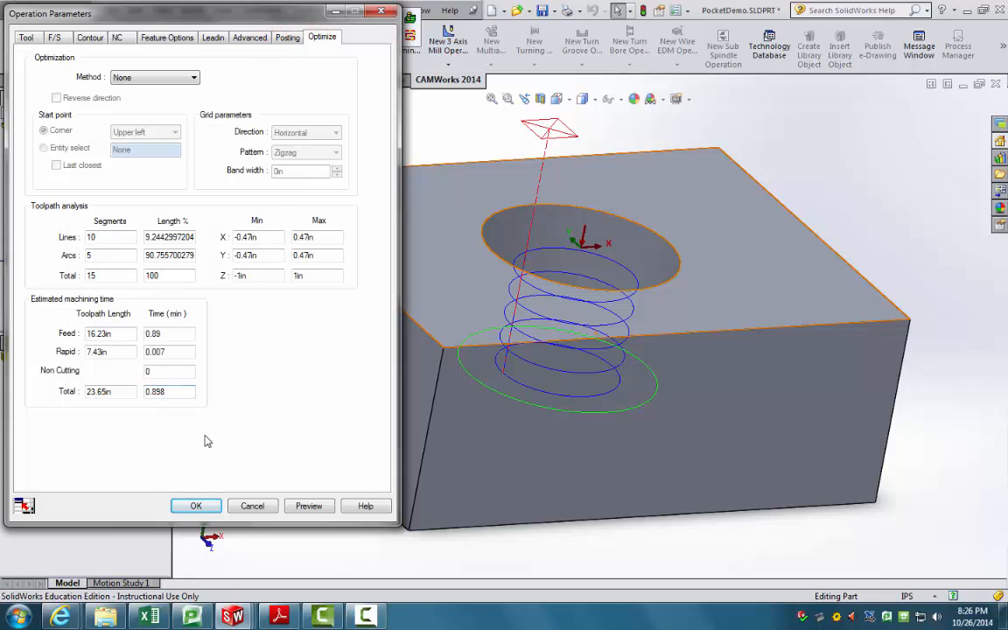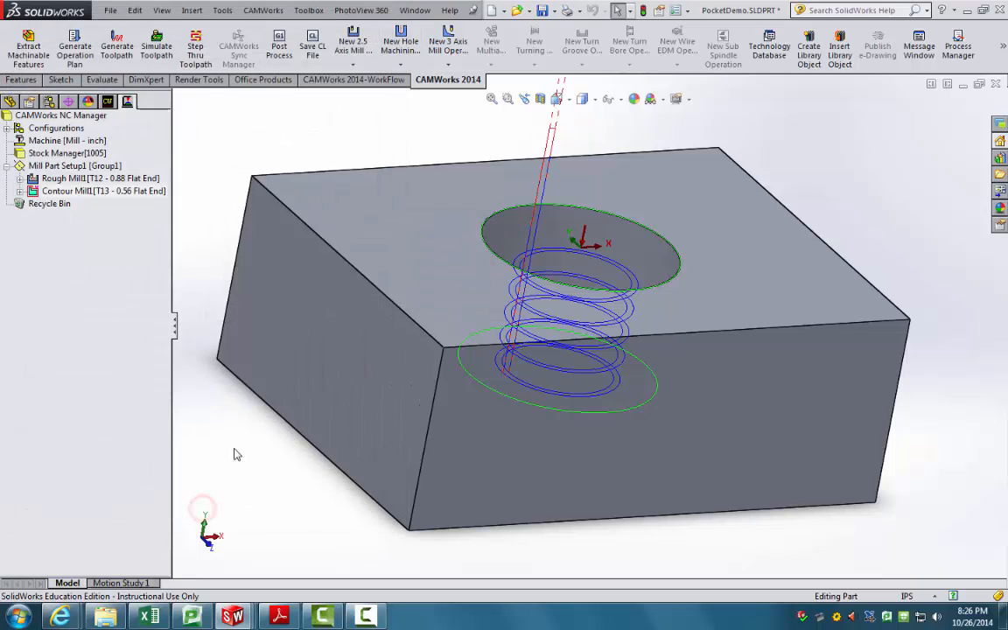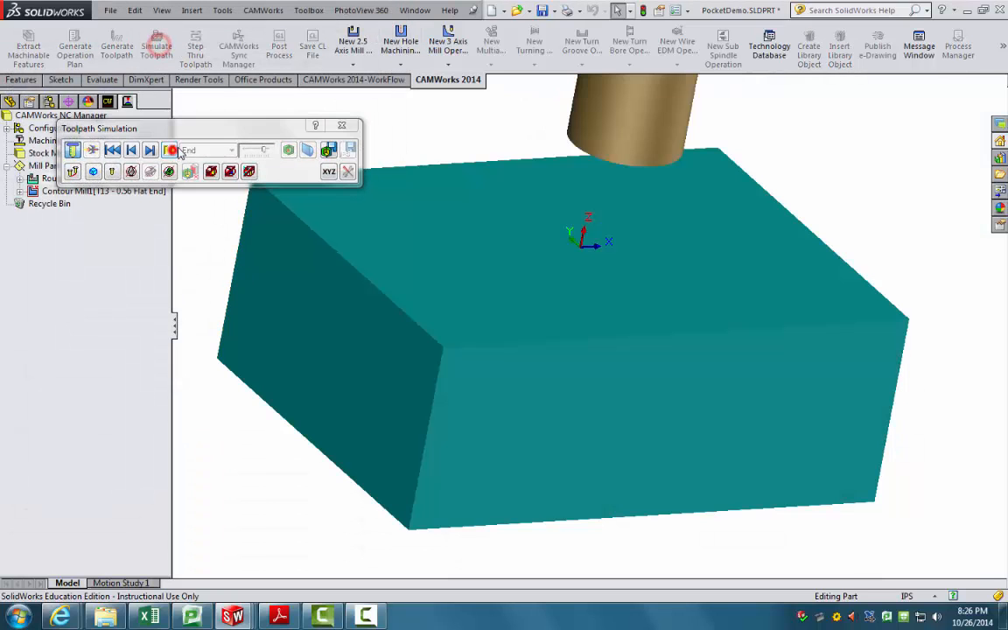This is looking to take a little under a minute. This is a little unreasonable. 30 inches a minute is quite a lot. But we're going to hit OK. We're going to simulate it.